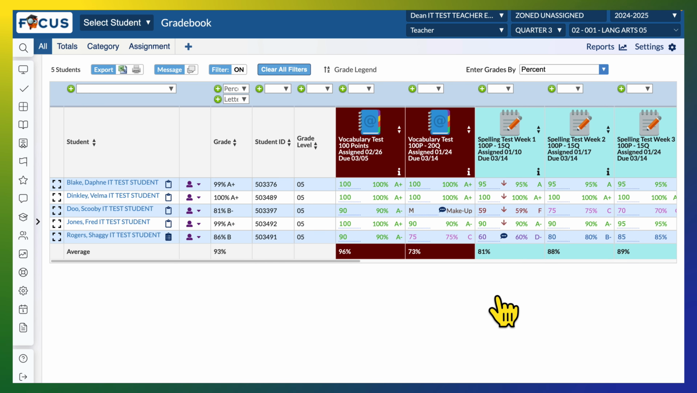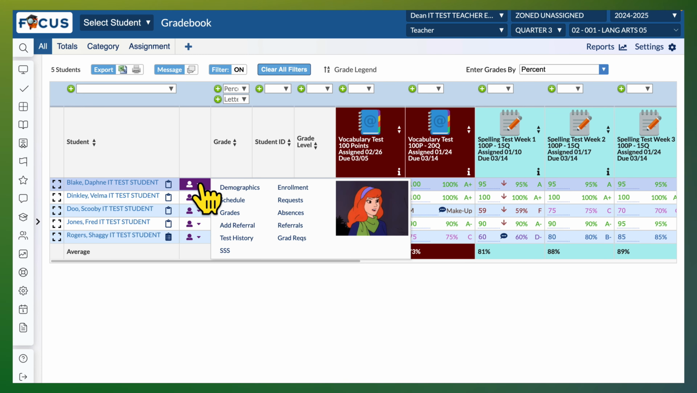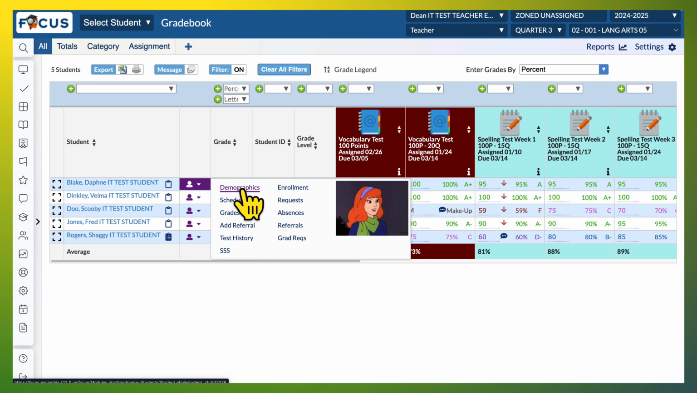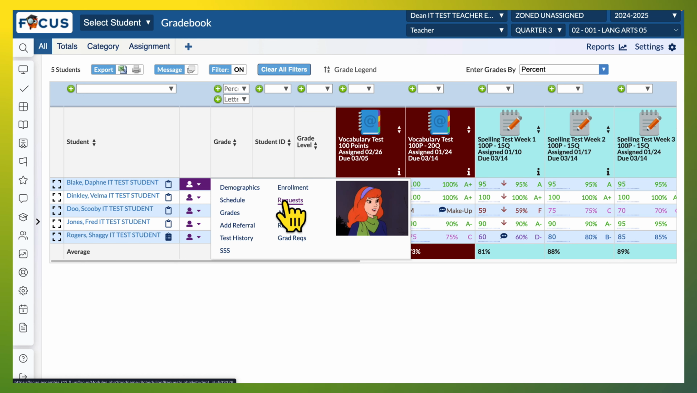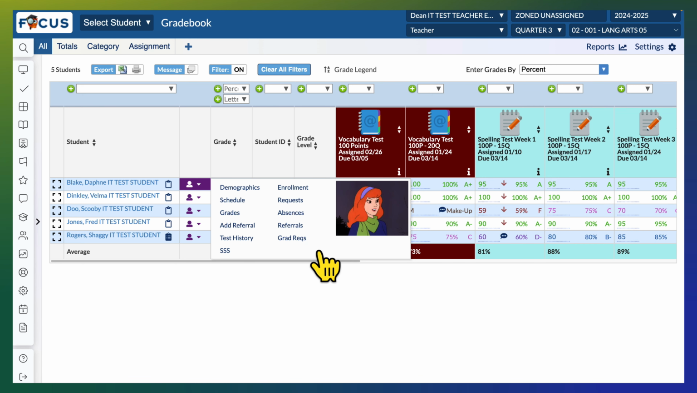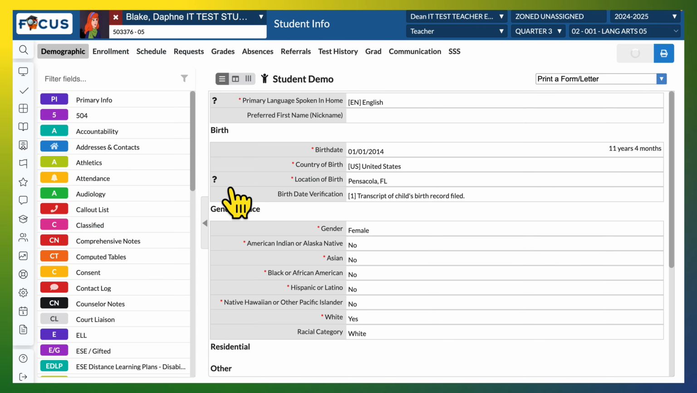And for a final fun feature, we'd like to share with you the little profile icon located in the column by the student name. When you click on this icon, a pop-up will appear that has a direct link to students' demographics, enrollment, schedule, requests, grades, absences, and other information. This is a quick and convenient way to get to the student's information while using the gradebook.